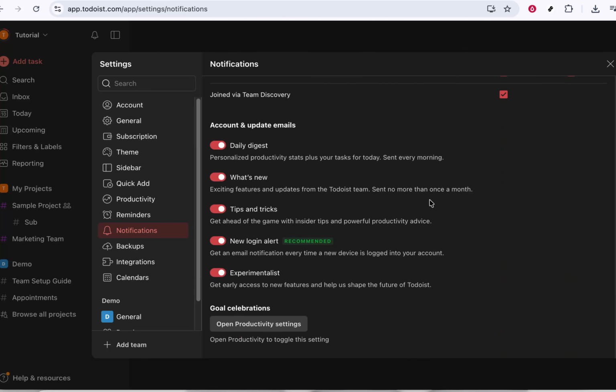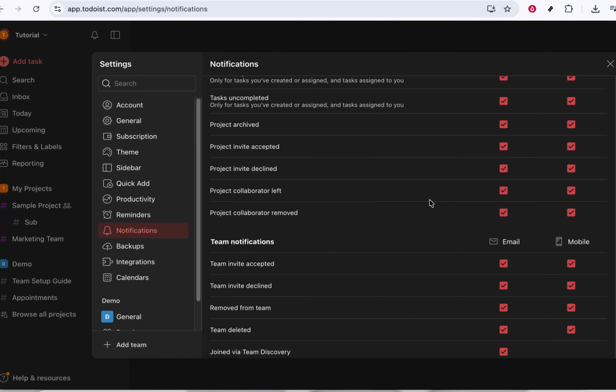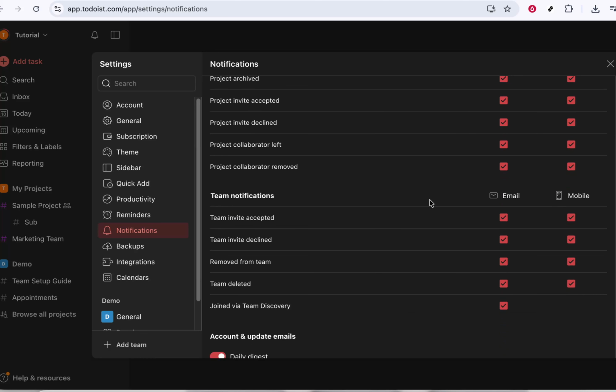Inside the notifications area, you'll be able to review and adjust different types of notifications, such as email alerts, mobile push notifications, and desktop notifications, depending on your setup. Take a moment to scroll through and read each option so you understand what it controls. For example, you might want to keep reminders for due tasks, but turn off less urgent updates to reduce distraction. As you make changes, Todoist will usually save them automatically, so you don't have to worry about losing your adjustments.